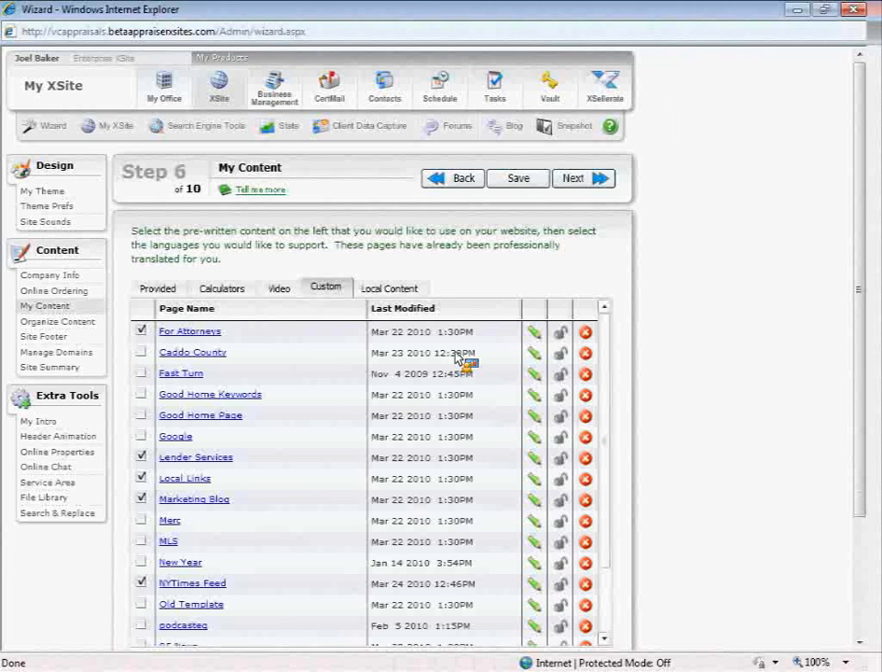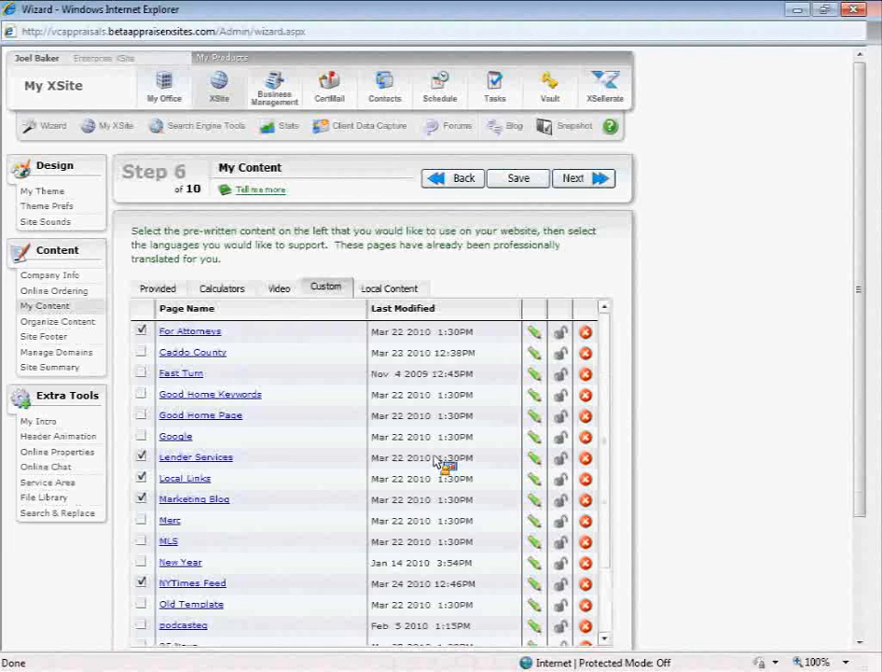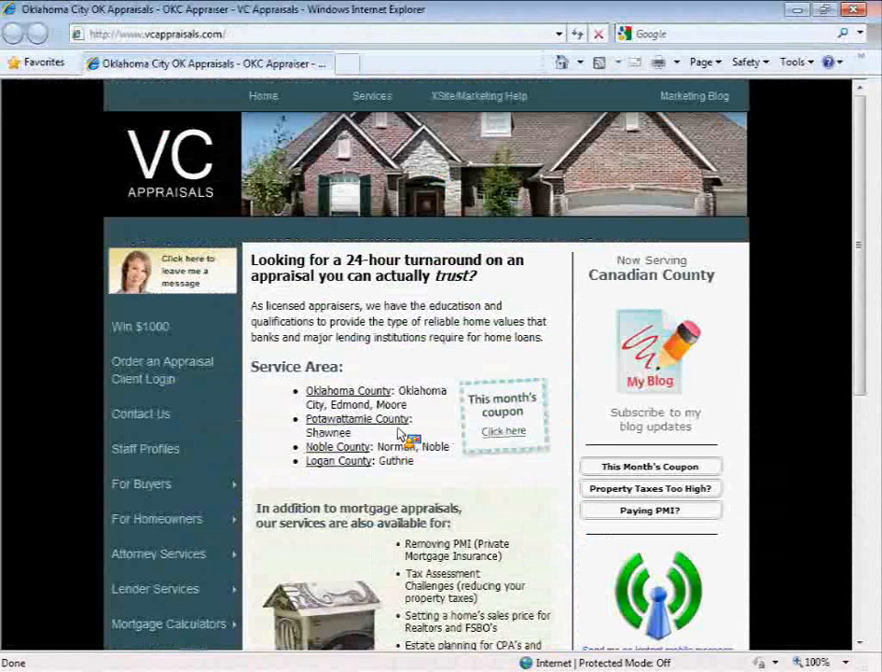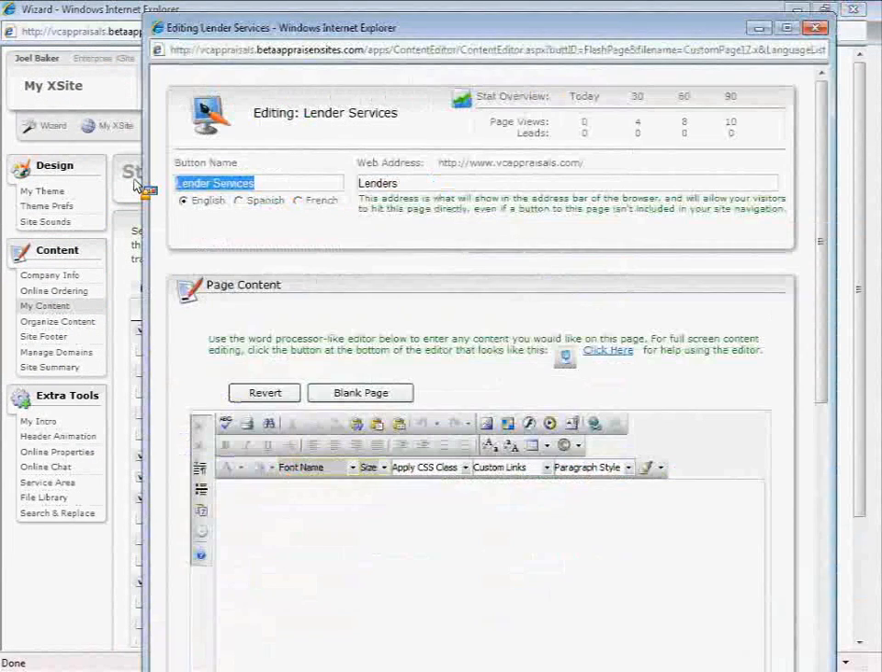What was the other one? It was attorney services and homeowner services, was it? Did I have 4 homeowners? I can't remember which one I had. Lender services, that's right. So there it is, lender services. I just flat out missed it. 4 lenders.